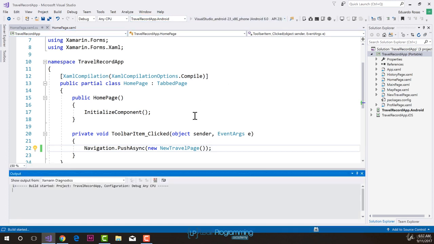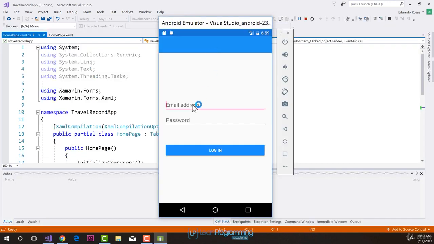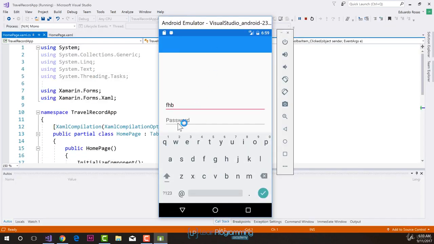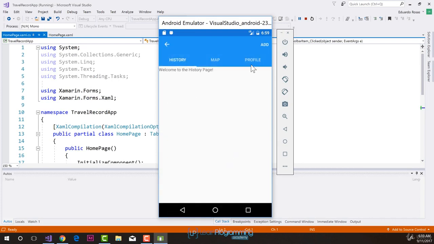I am going to run this on an emulator, in this case an Android emulator, to test this and check if everything is working correctly, as well as if the button, the toolbar item that we have just added, is being rendered properly. So here it is, the application up and running. Let's log in into the application by writing something in both entries, click login, and notice that we do see this new button or this new toolbar item added to the title bar that says add. And if we tap on it, we get navigated to the travel page.